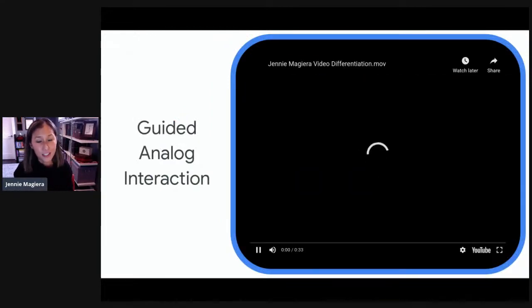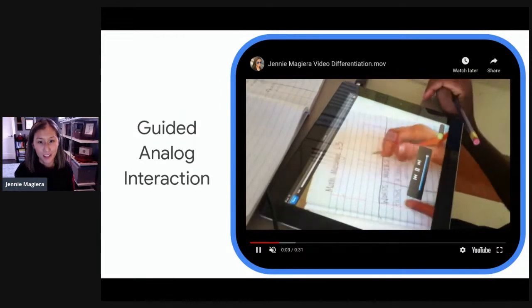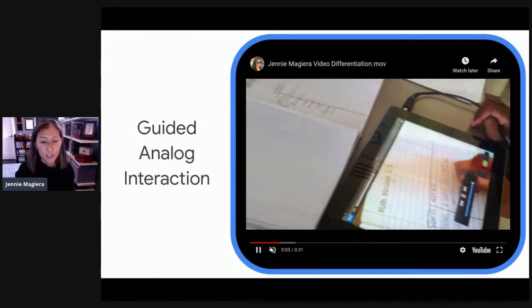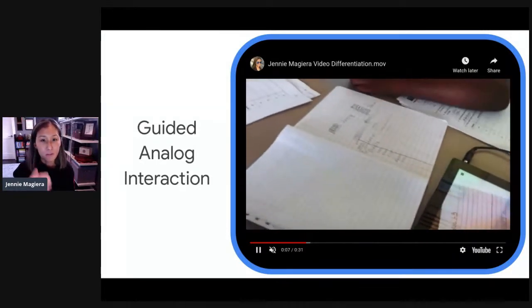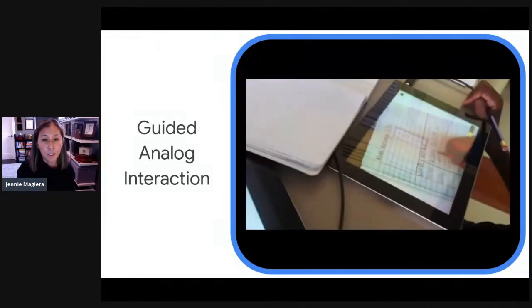One is guided analog instruction. I actually did this in my class a lot, both when I was doing distance learning and when I was just trying to flip my classroom within my classroom. I would record a video lesson and I would have my students follow along in analog materials and complete tasks that I would cue them to.